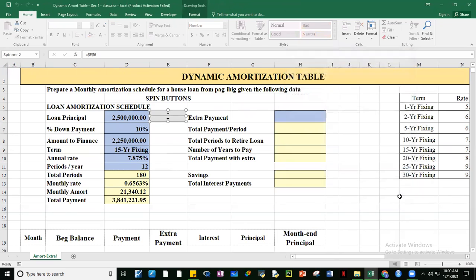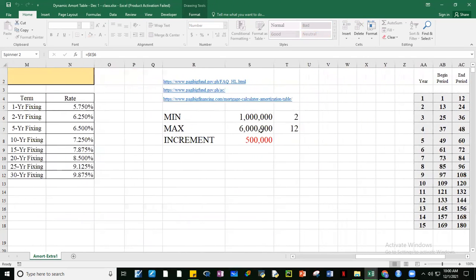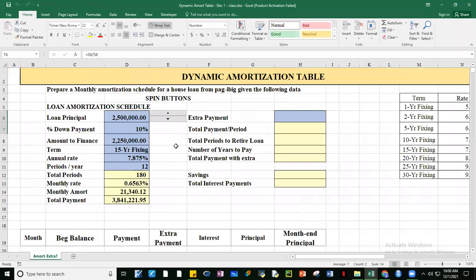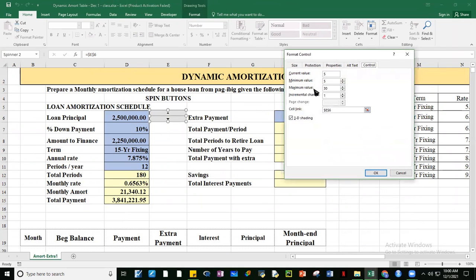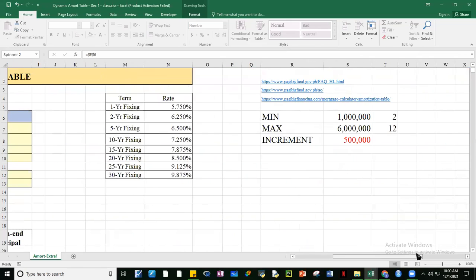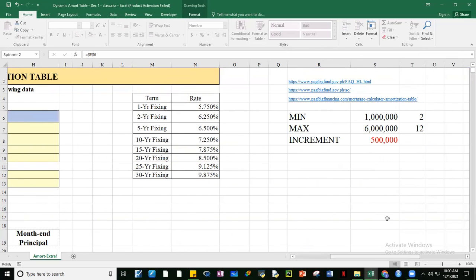So if you want, guys, this to be 1 million and 6 million, then we have to change this to 2 and 12. So let's change this. In the format control, I have to make the minimum value 2 and the maximum value 12. Take note, guys, that this is linked to your incremental change. Here the incremental change is only 1 because we just want the increments to be 2, 3, 4, 5 up to 12, because 1 incremental change here is equivalent to 500,000.